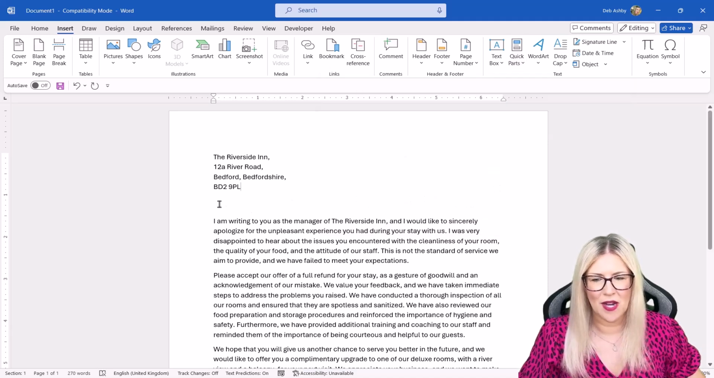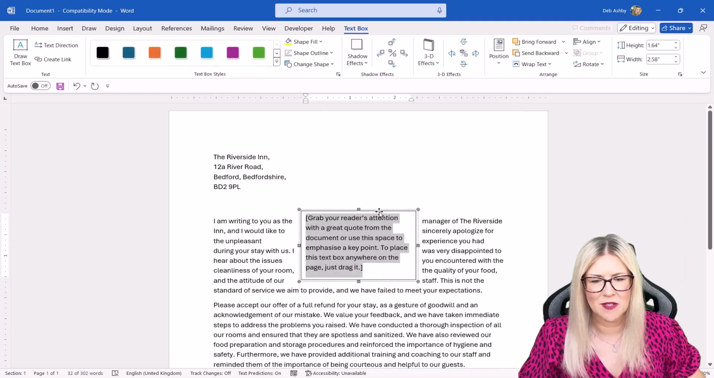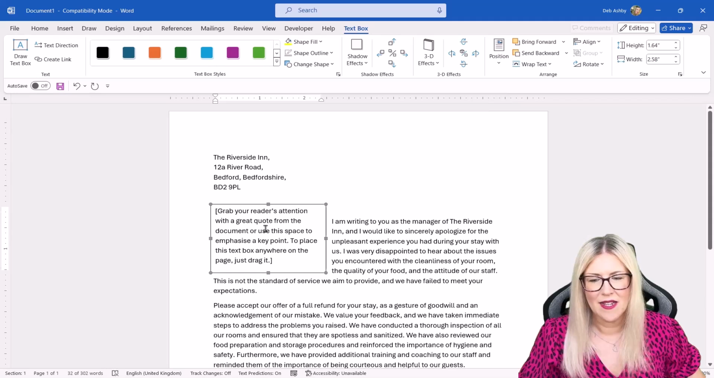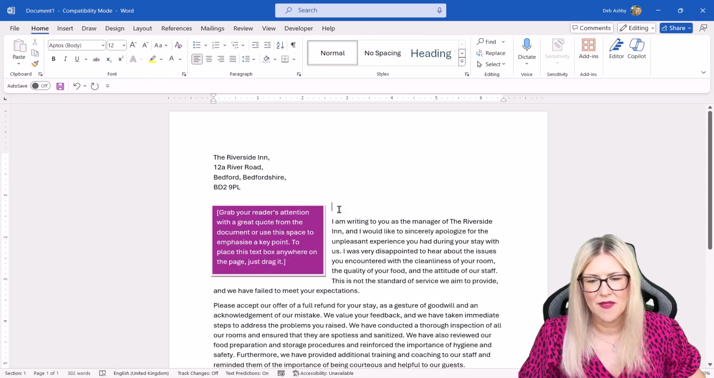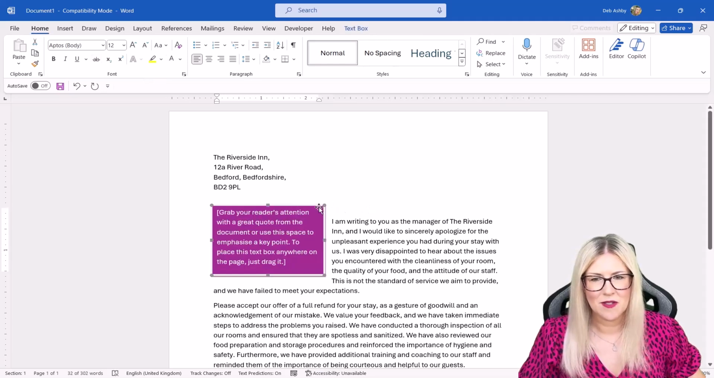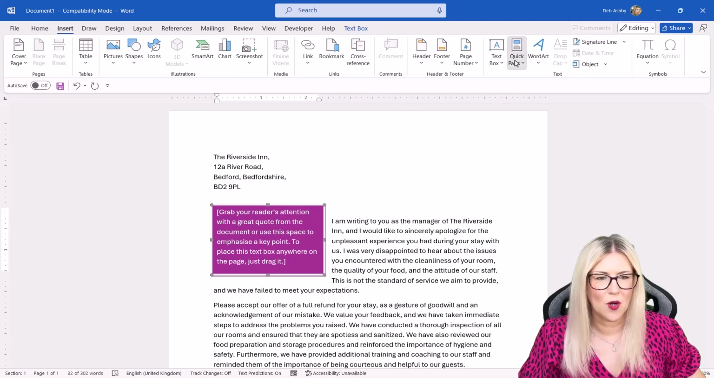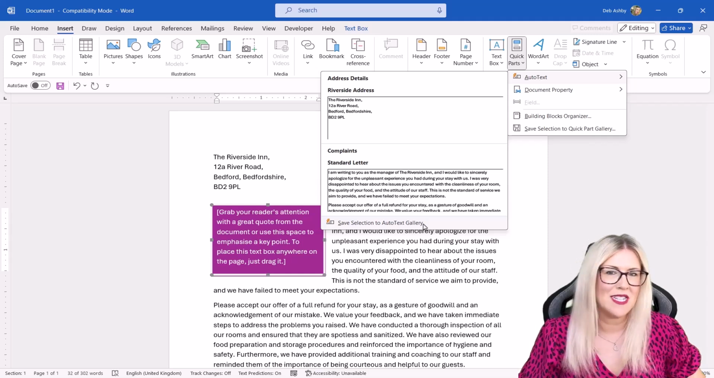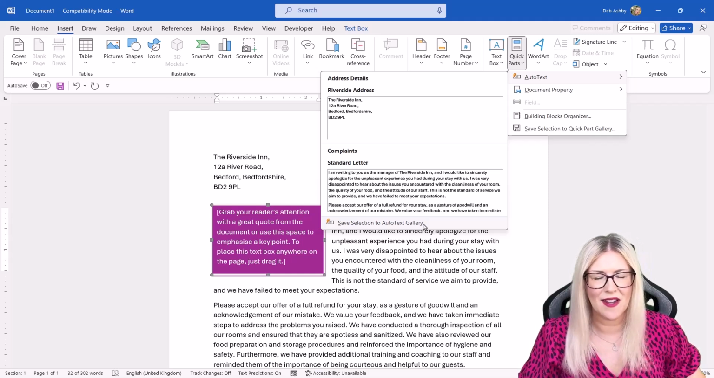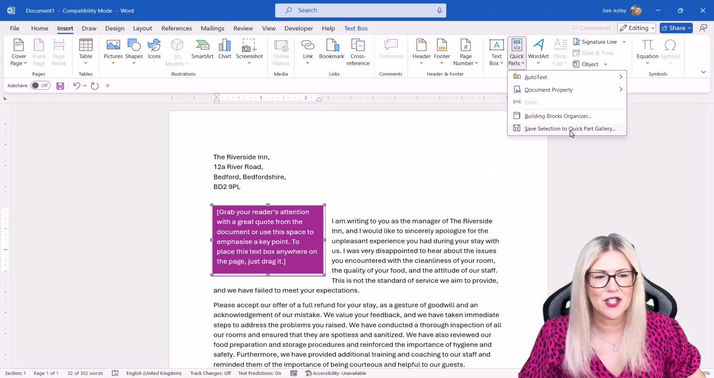Let me show you what I mean. So if I click just here, and let's just quickly insert a text box. I'm just going to grab it and put it over here. I'm going to leave the text in there, that's fine. Let's change it to a different color. I'm going to make it purple, and I'm going to add in some text. Now, if I select this text box, go up to Insert, Quick Parts, I don't want to save it as auto text. This is really just for text content that you want to reuse. Things like text boxes, pictures, icons, stuff like that, we want to save the selection to the Quick Part gallery.